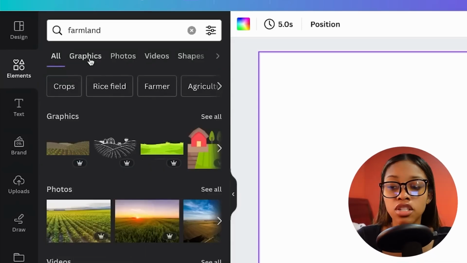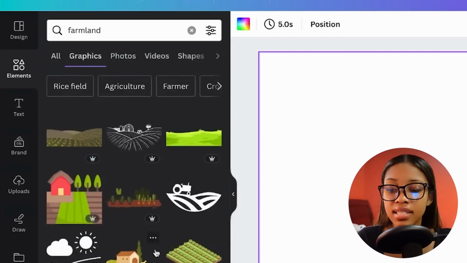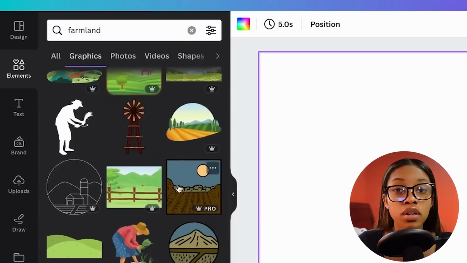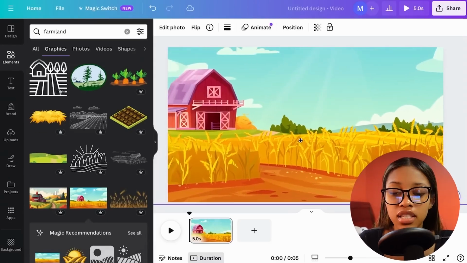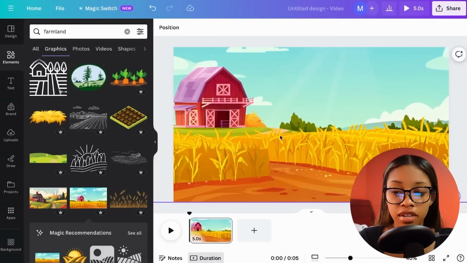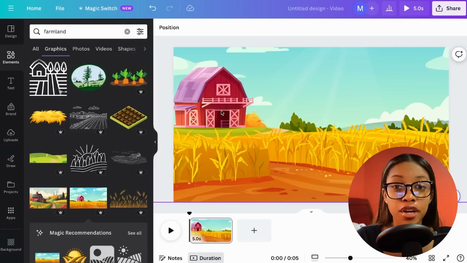And then once you've done that, you can go ahead and click where it says graphics and then scroll through the options it gave you and choose the one you think would work best for your video. You want to simply adjust the sizing of it so that it fits perfectly onto your background scenery. And just like that, you have the background for your animation.